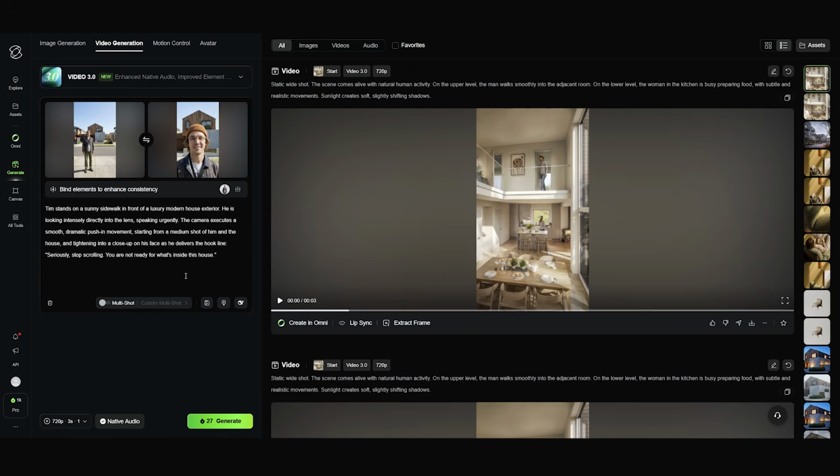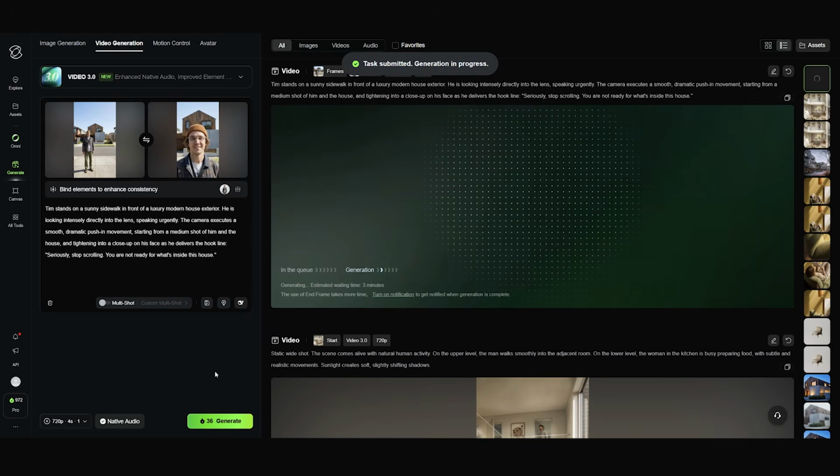Let's start the tour. I wanted a smooth camera move starting wide, showing the agent and the house, and then pushing in to a close-up of his face. I generated the voiceover text directly inside Kling.